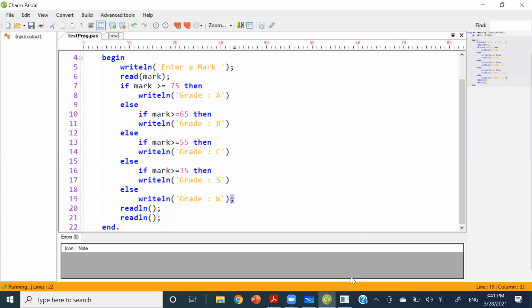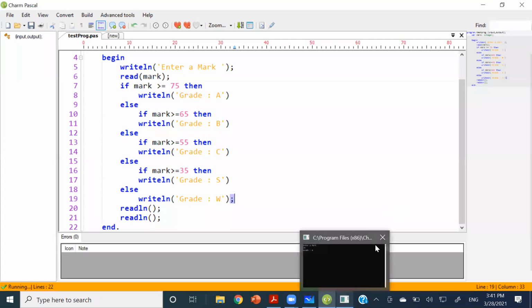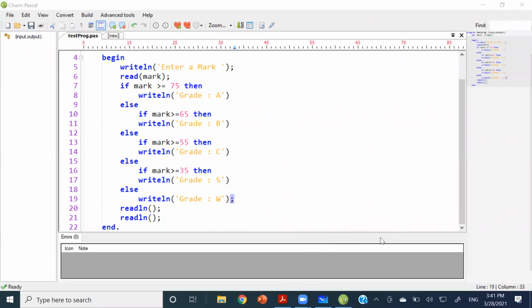Right, if you are done with it, let's go to the iteration. Is there anyone still writing this? Indicate me. No, okay. Right, so moving to the next part.